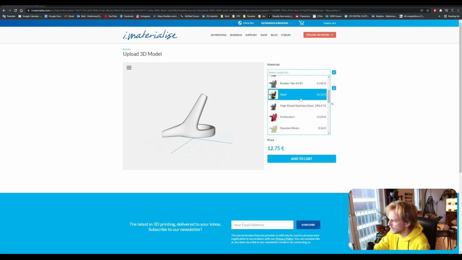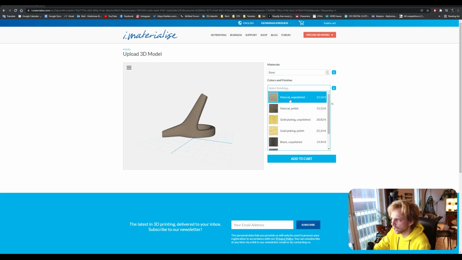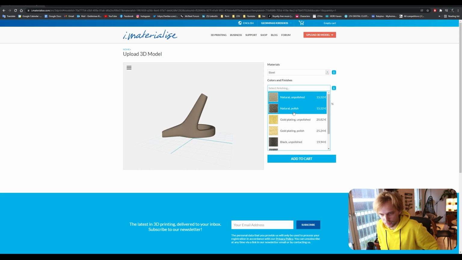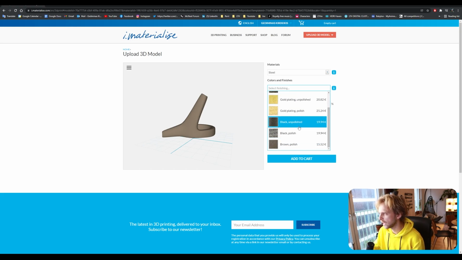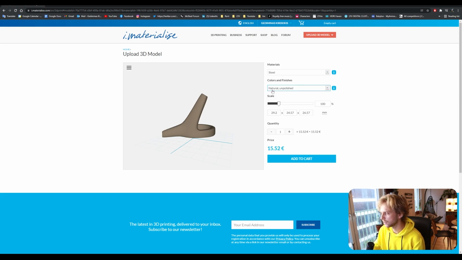So I chose steel, and then I chose what kind of finish I want, right? So for me, I kind of want this ring to be a little bit glossy, so I chose natural polish, but you can go for black unpolished. It's going to be a little bit more expensive, but that's fine. Brown polish, gold, even gold plating, right? You can do that as well. Either way, I chose the natural polished steel and added it to the cart.